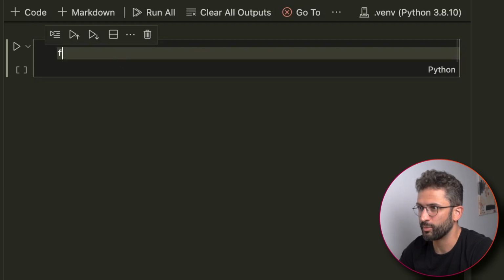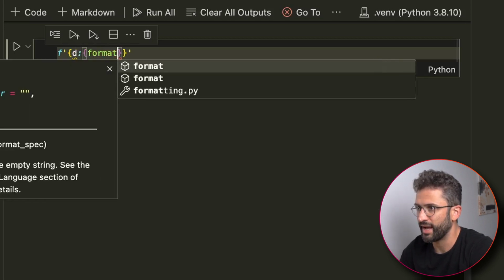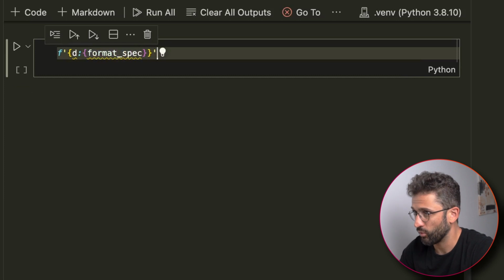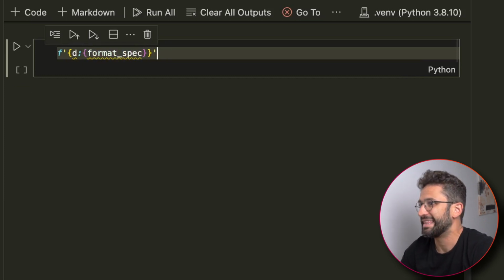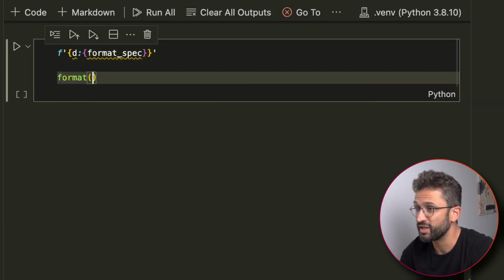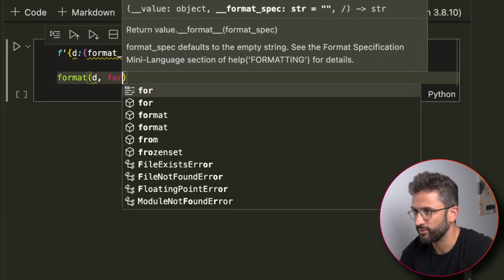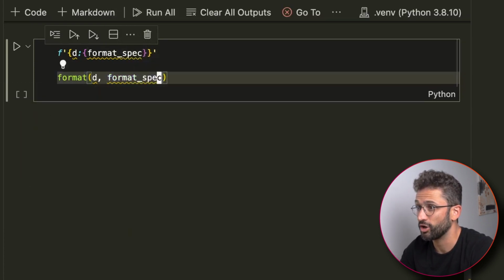Okay, so for example, we have an f-string and we have an object d being inserted into that string with a certain format specification. Whatever those values are for now, we're going to get into that. This is equivalent to calling the format built-in function, passing in the d object and the format spec as arguments.